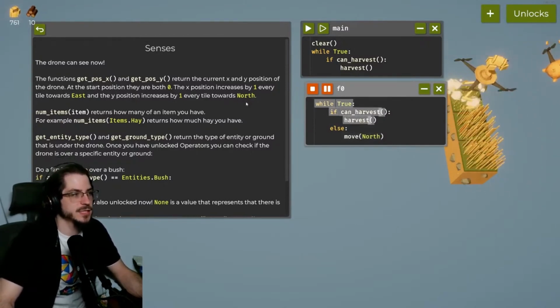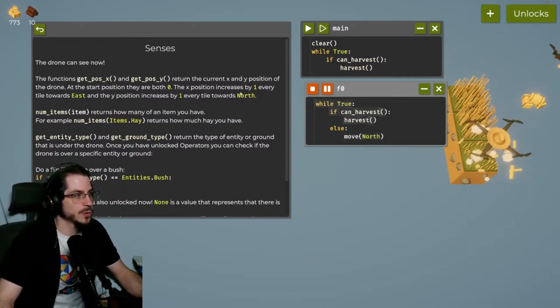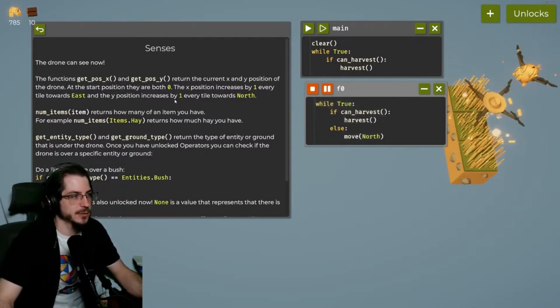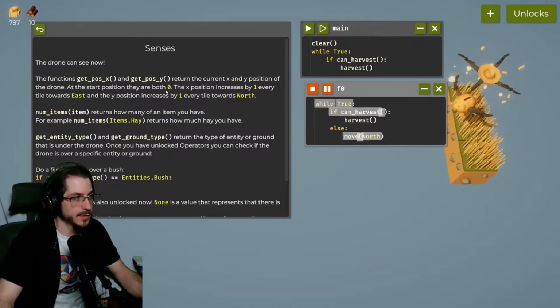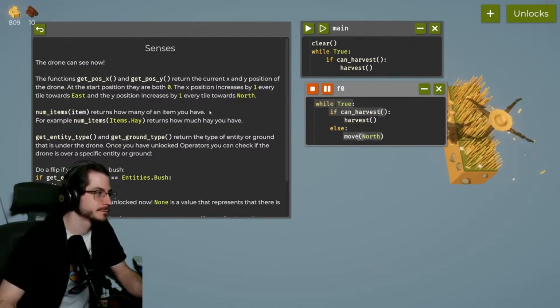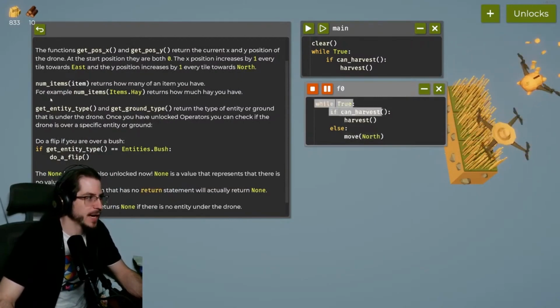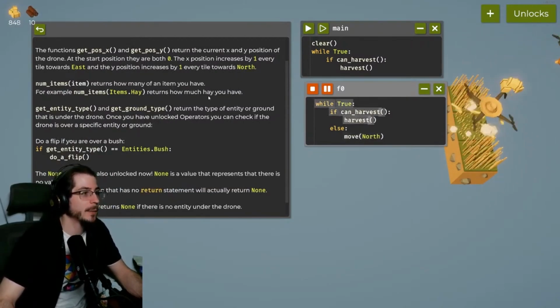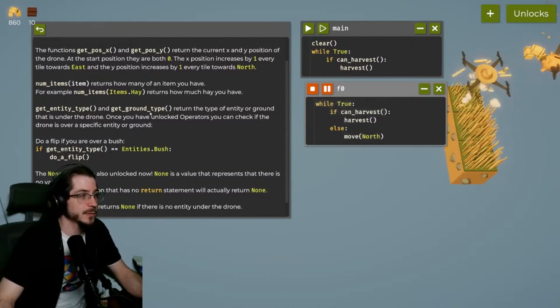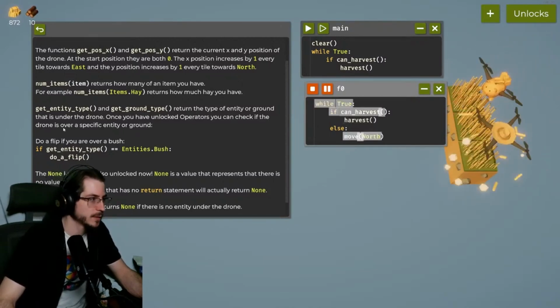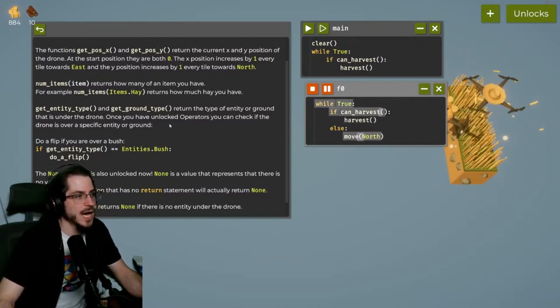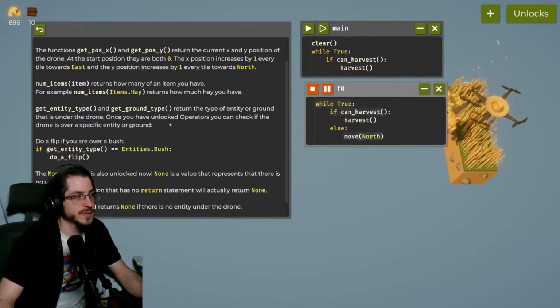The X position is increased by 1 every tile towards east, and the Y position is increased by 1 for every tile moving north, but it starts at 0. Number of items returns how many of an item you have. For example, number of items hay will return how much hay you have. Get entity type and get ground type return the type of entity or the ground that is under the drone. Once you've unlocked operators, you can check if the drone is over a specific entity or ground.